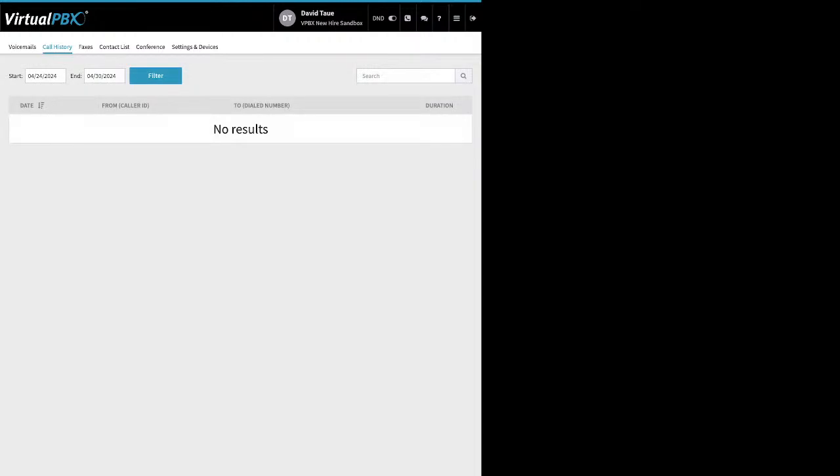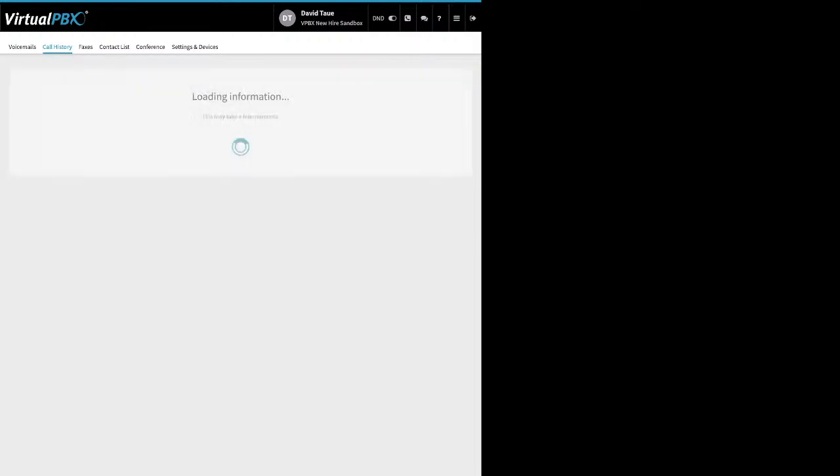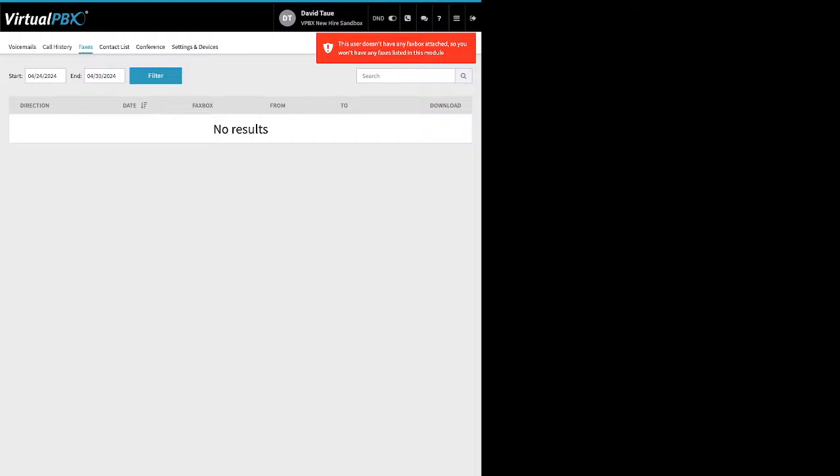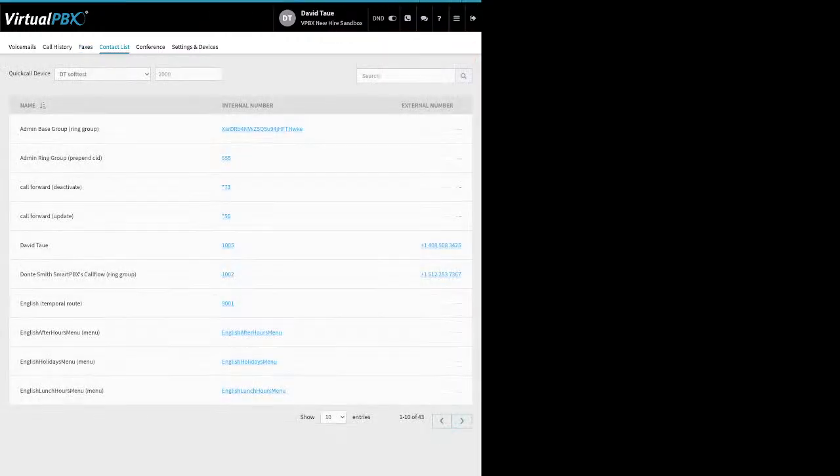They can go to their call history tab. They can choose the date range and see the calls that they have made and received. Now, this is not nearly as detailed as the call log, right? So if you need details, then as an admin, you'd have to go to the call log. The fax tab only works for users that have their own fax box, right? But they would see their fax history. Contact list shows everything on your Dash account, right? Other users, auto attendants, feature codes, etc. Something to use for like if you need to transfer somebody.